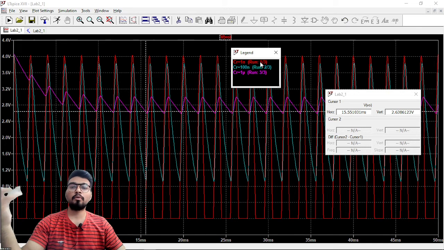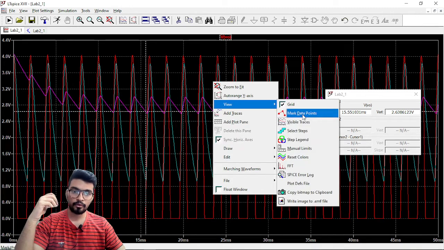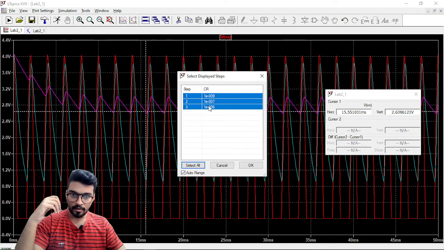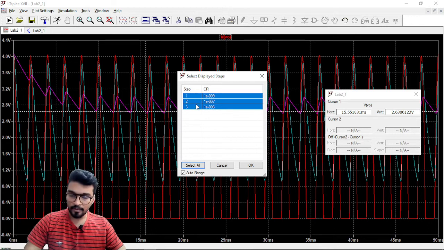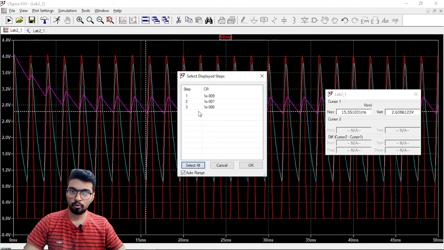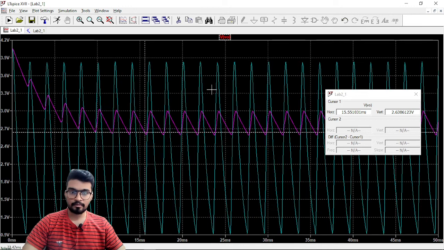Now let's say you do not want to see all three waveforms because it is too cumbersome, right? So just click here, go to view and select steps. So you can select which one or which two of these you want to see. Just click here, press Ctrl and click this and this. Now you will be able to see the 0.1 microfarad and 1 microfarad capacitance ranges. So you can understand, right? This is 1 microfarad and this is 0.1 microfarad. So that is the variation.